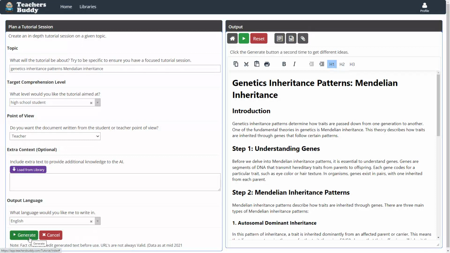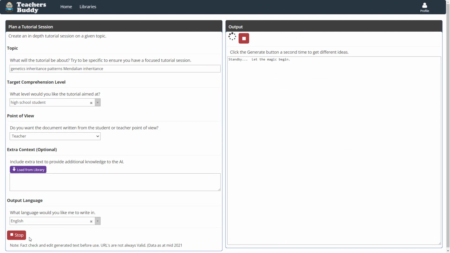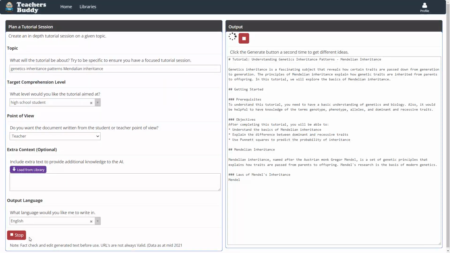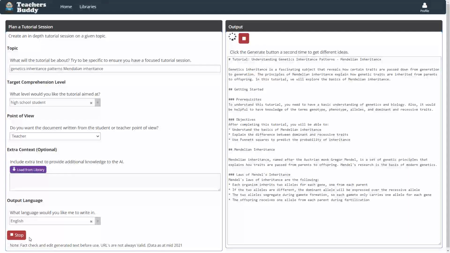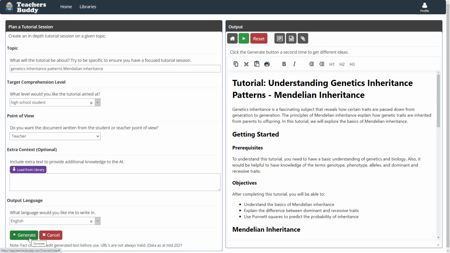So even though we've got the same topic, I can click the Generate button again, and I'll get a completely different set of output. And you can do this as many times as you like. You can copy the best bits from the various outputs to build up a lesson plan or a tutorial that exactly matches your requirements.